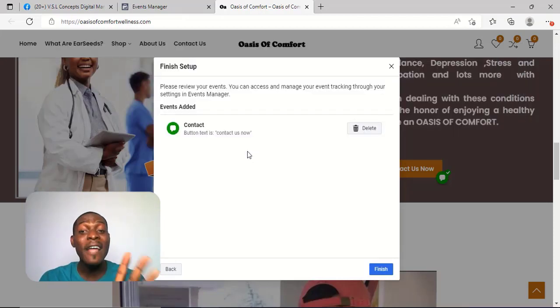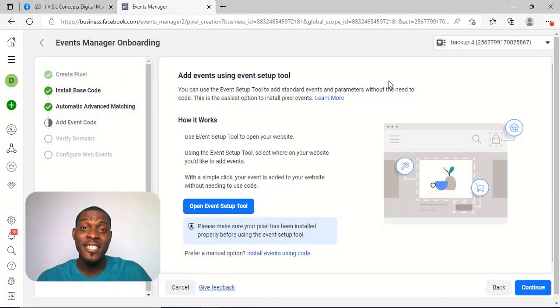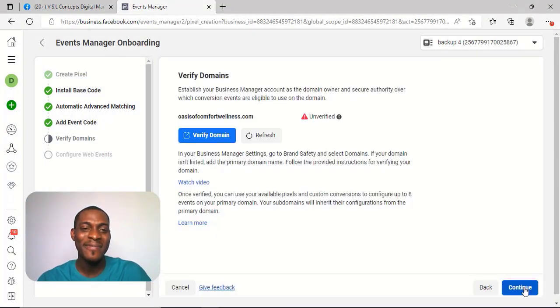So guys, after doing this, we just click on what? Finish. Once you click on finish, it will bring you back to this page, and now you can click on what? Continue. Now it will take you to the point where you should do what? Verify your domain. Yes, you have to verify to Facebook Pixel that you are the owner of this domain.